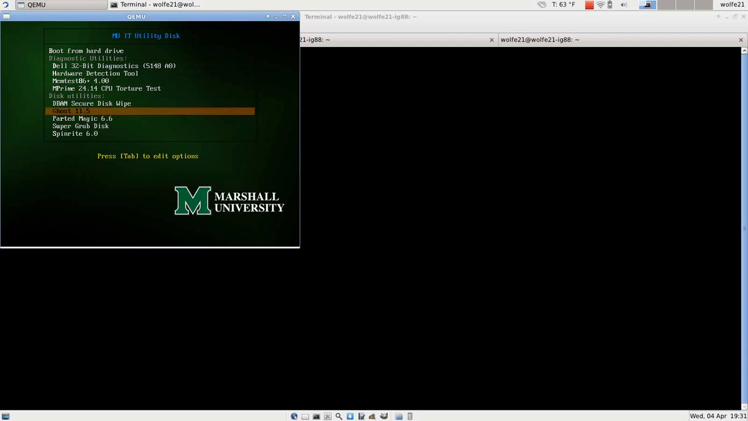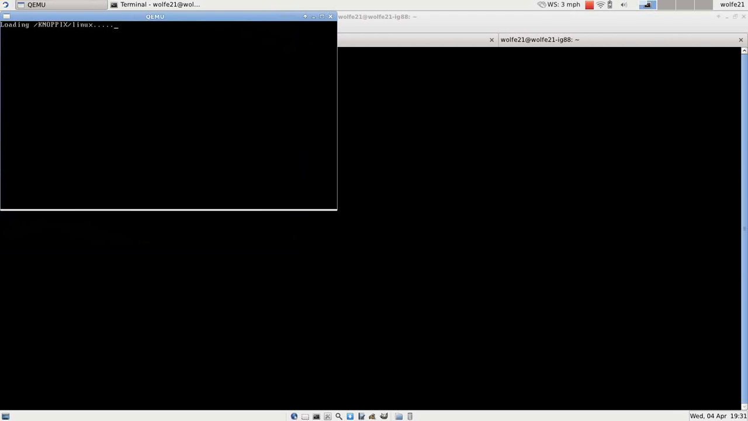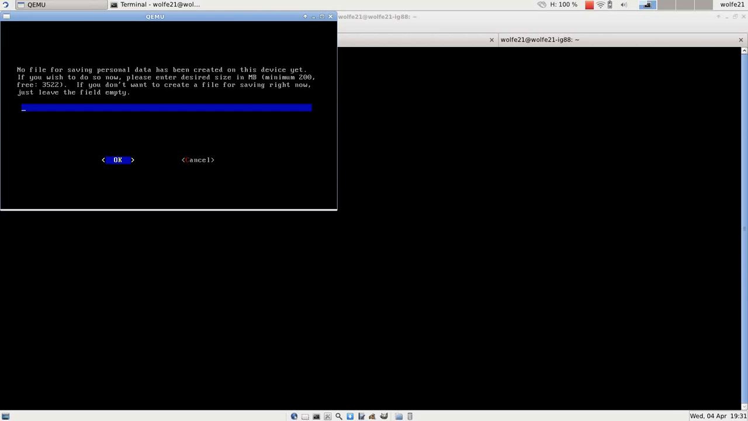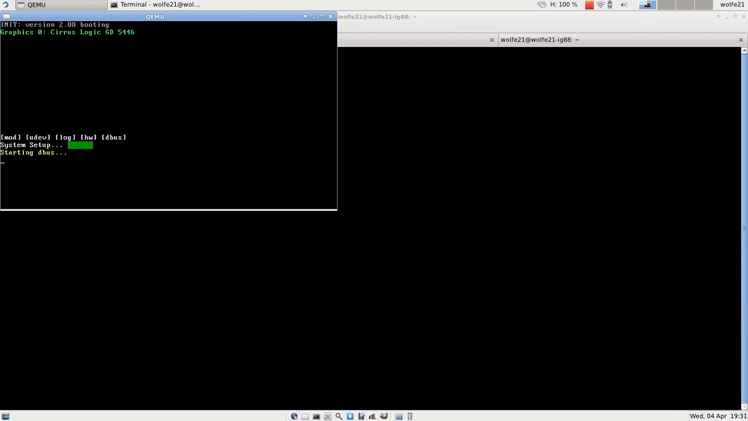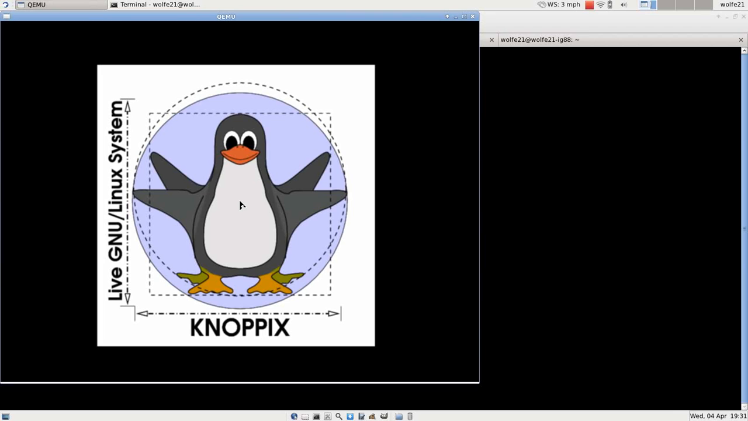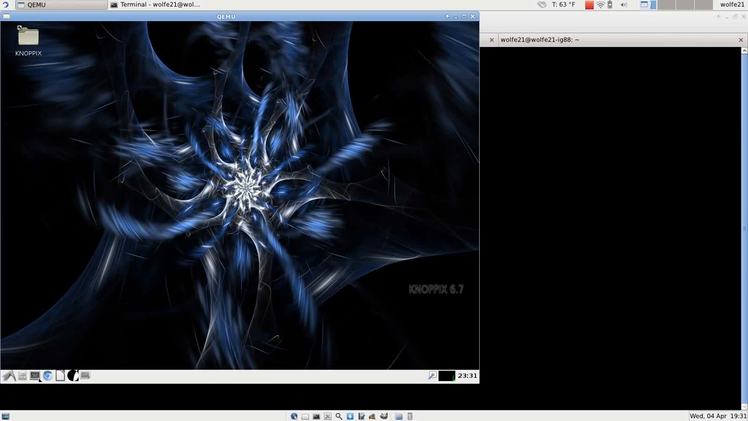So here's my boot menu for my USB disk, and I'll demonstrate we can boot up Knoppix right off that USB disk. I didn't have to pass it any network parameters on the command line. It'll automatically use NAT networking, network address translation. So it'll set up kind of a private network and then do network address translation.